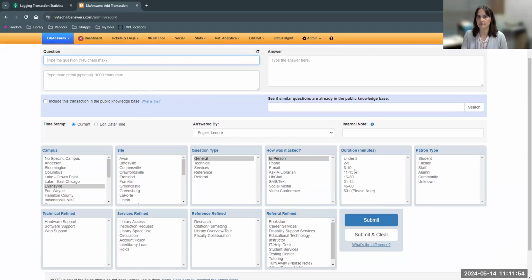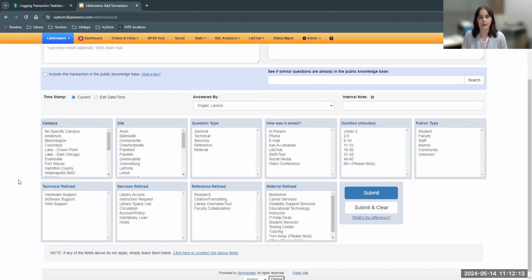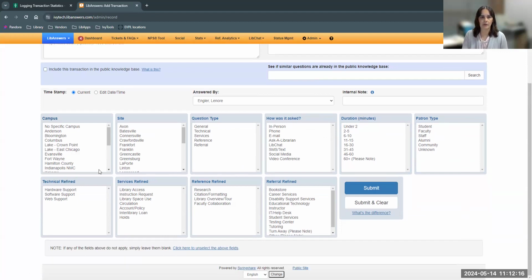Duration, again, pretty self-explanatory. How much time did you spend working with the patron? And then were they a student, faculty, etc.? And as you can see, you can clear all of these by just clicking on the title of the box at the top there. That is very handy because a lot of times you can just preset a lot of these. Most of the time you're going to be helping a student. A lot of things will be under 2 minutes in person. Your location's probably not going to change very much, so you can leave those preset for the day.